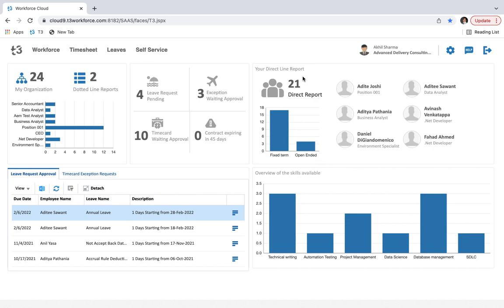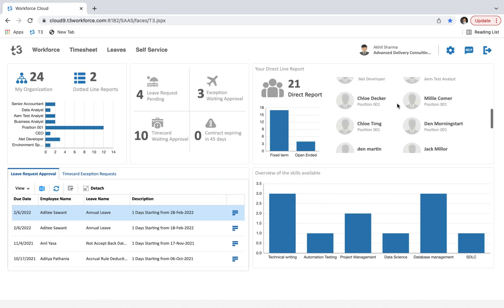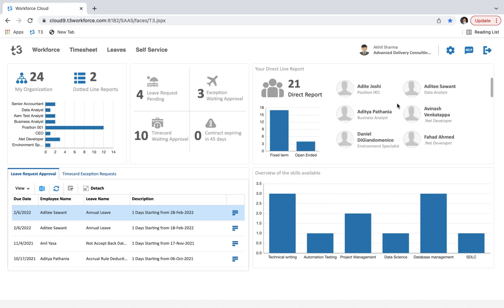And in this section you will see your direct report team details, like total number of direct report. And this graph show count of different employment type. As you can see 17 employees are in fixed term and 4 is in open-ended here. And on the right side of it, you can see the list of your all direct report team.